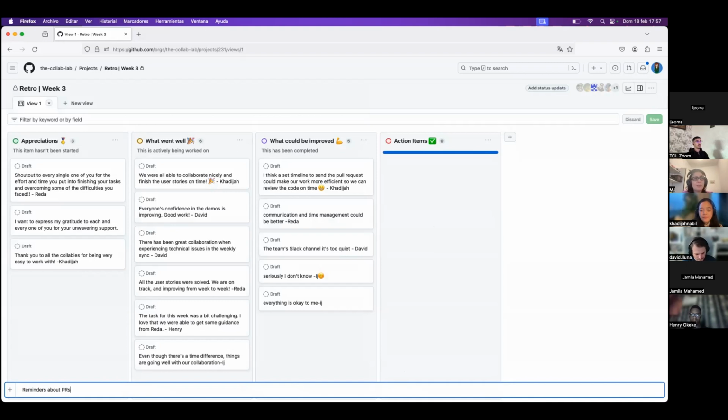About PRs, is there something else that you think is important for time management? Yeah. Reminders for review. For the pull request review, I guess.